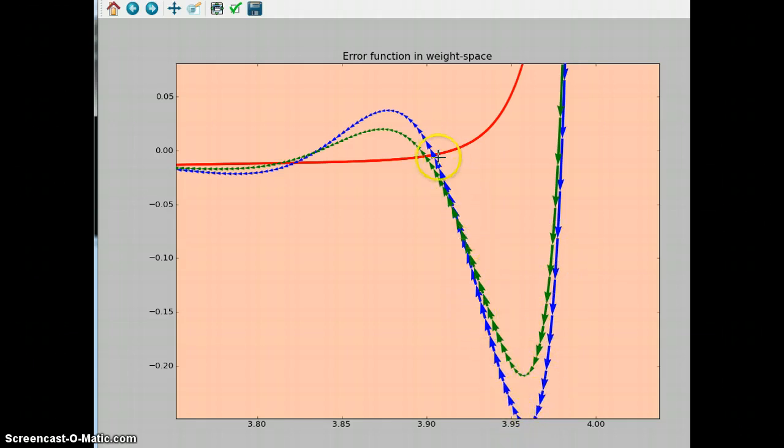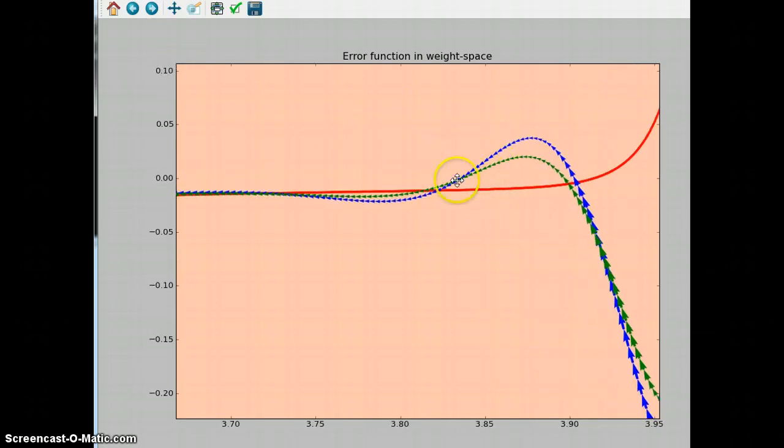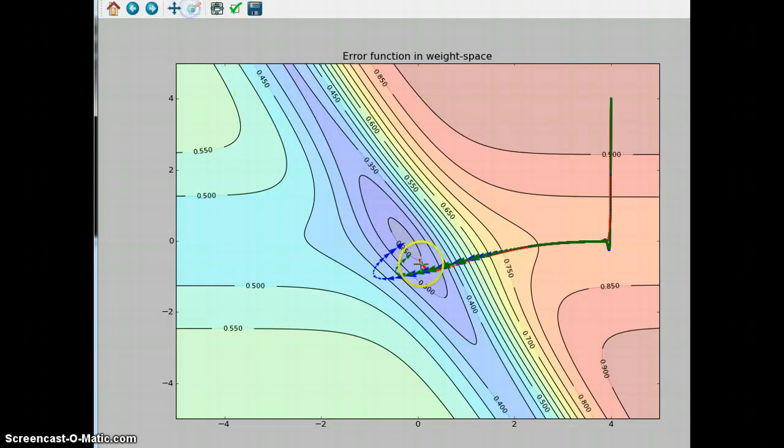Similarly here, they cross paths. The blue goes out farther while the green one cuts inside. And this pattern will continue, right? The green cuts inside here. The blue goes out a little farther. And that's why generally this is actually a little better.